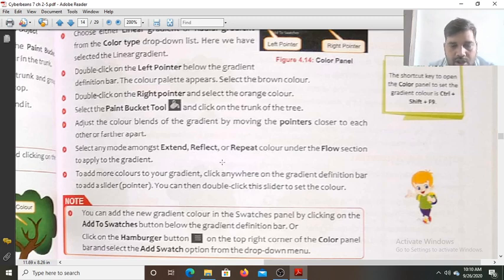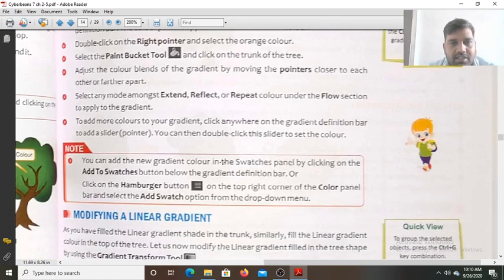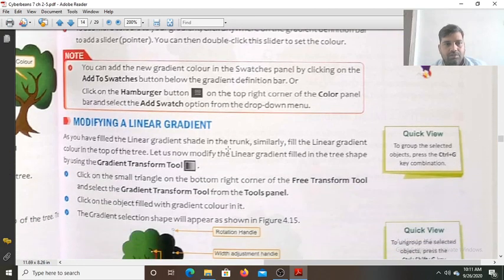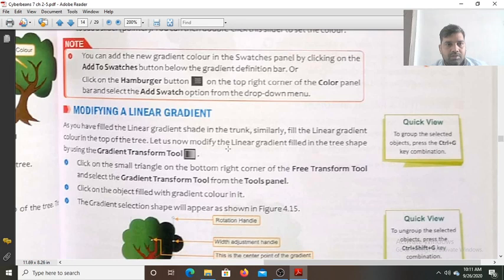To add more colors to your gradient, click anywhere on the gradient definition bar to add a slider, that is the pointer. You can then double click this slider to see the color also. You can add sliders where you want to add more colors, at the beginning or in the middle. Now here you can see that the color is added in the trunk.